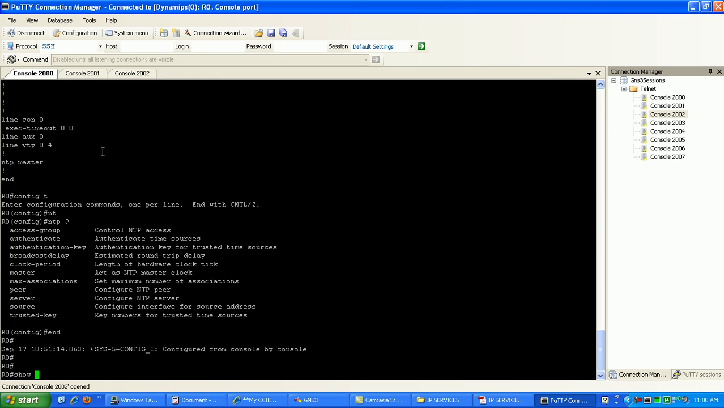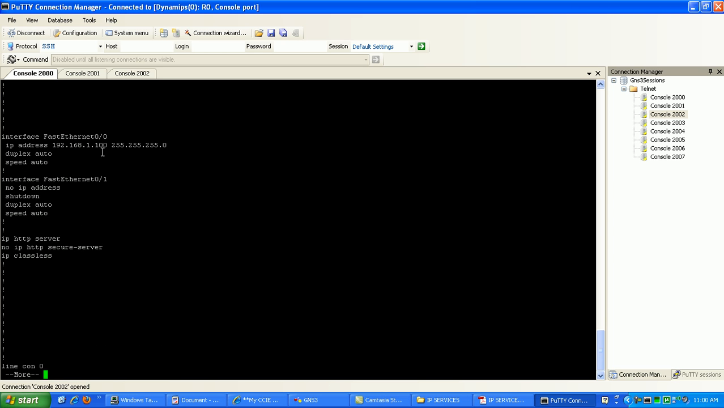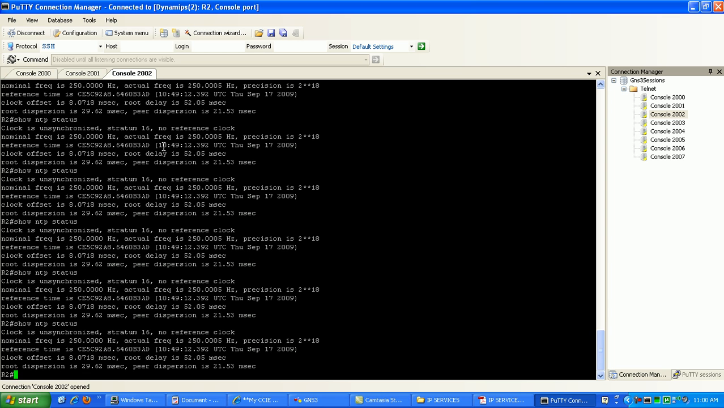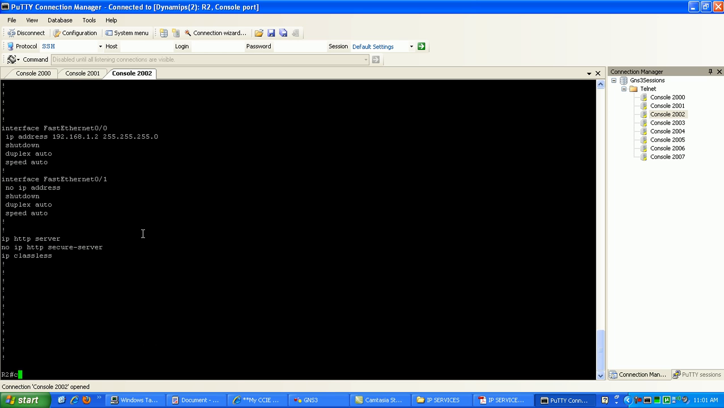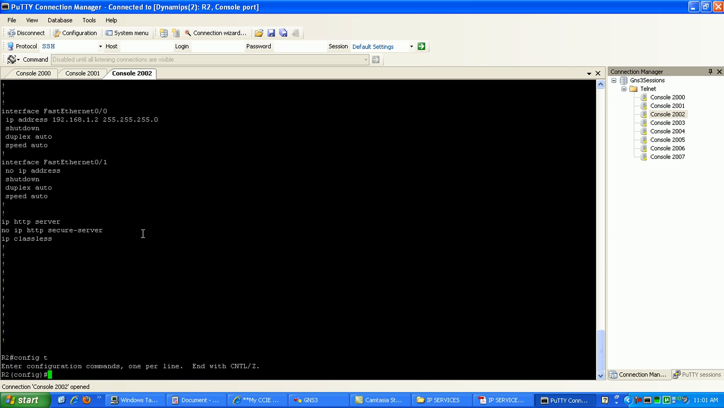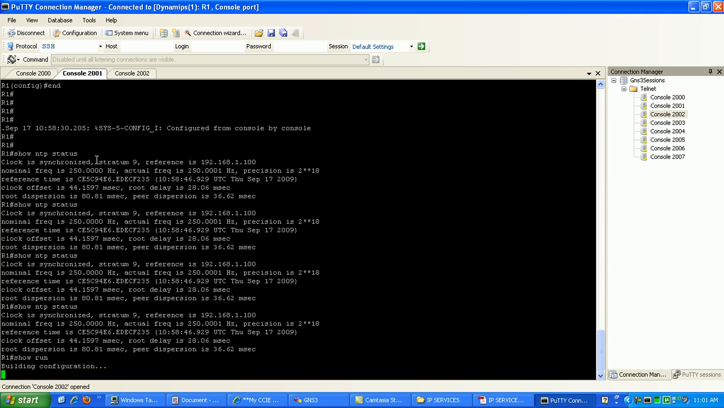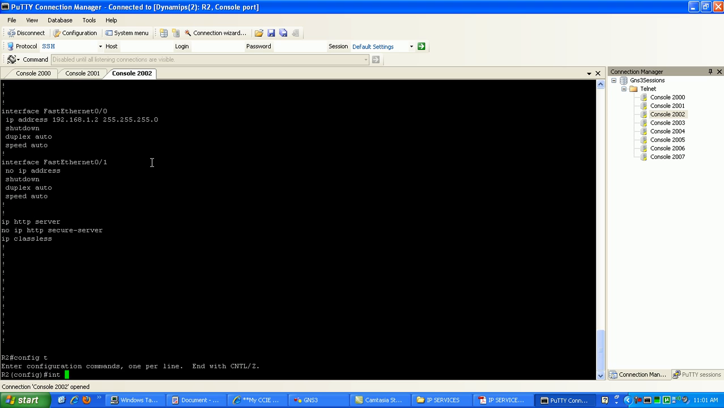Let's go to router 0. Show run. All we need here is to be the NTP master, so that's correct. Looks like our port's still shut down. I guess I forgot to admin that out. I thought I did that here. Let's go to router 1 and make sure. Yeah.